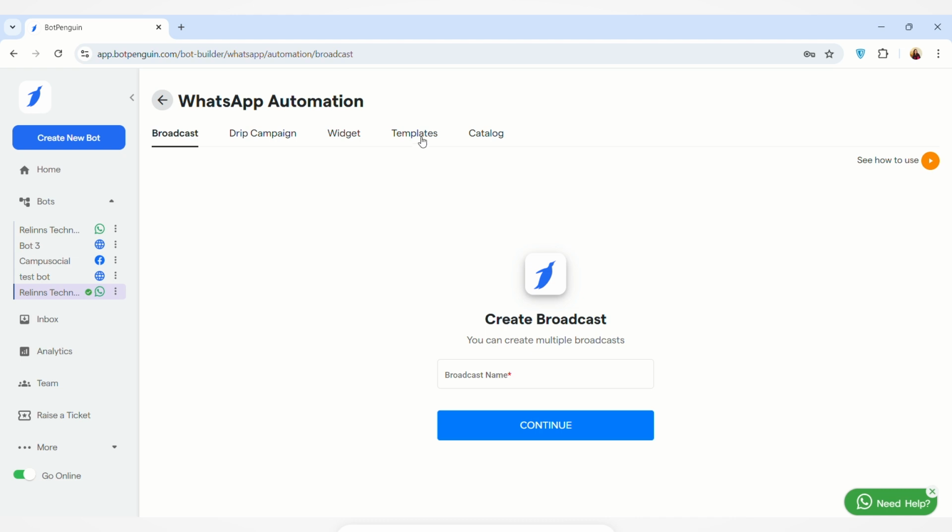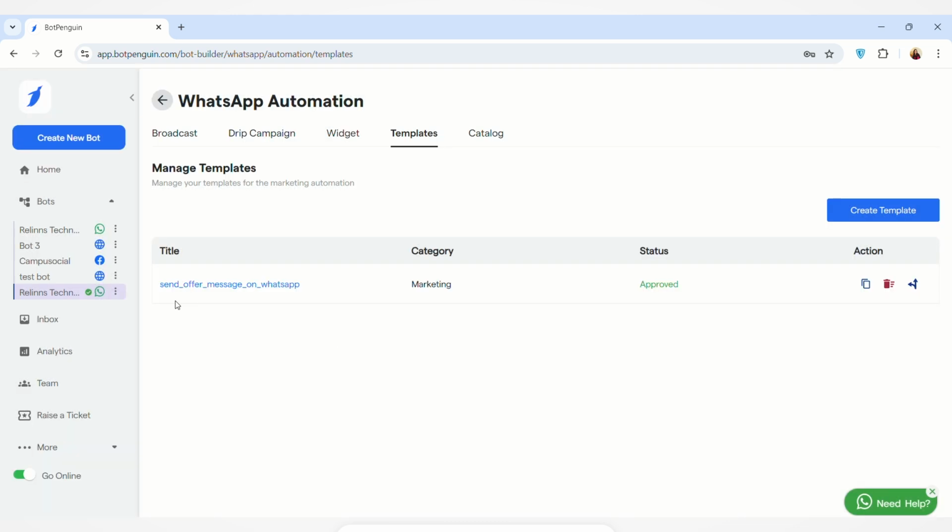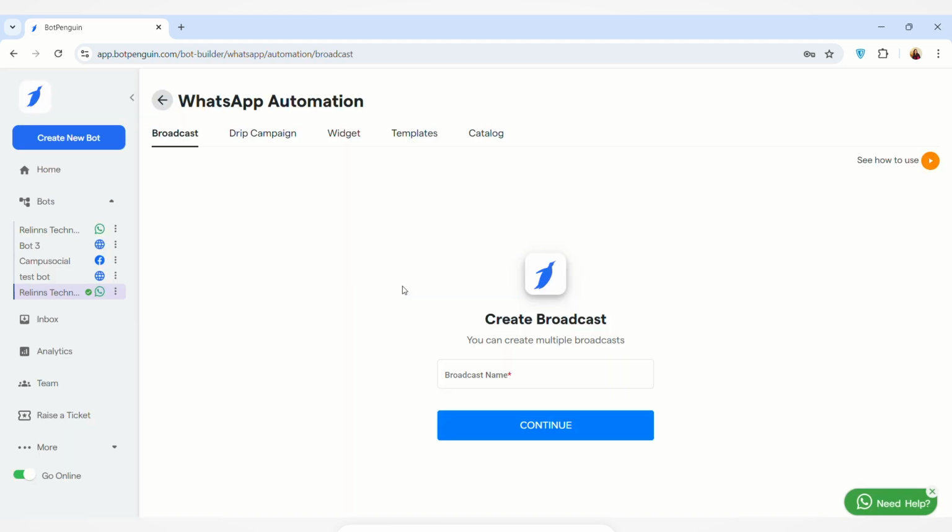For creating template, you have to go to the template section. For the demo purpose, I'll be using this template. If you want to learn how I created this template, I'll give the video link in the description box below. You can check it out. Now let's move to the broadcast section and create a new broadcast for WhatsApp.